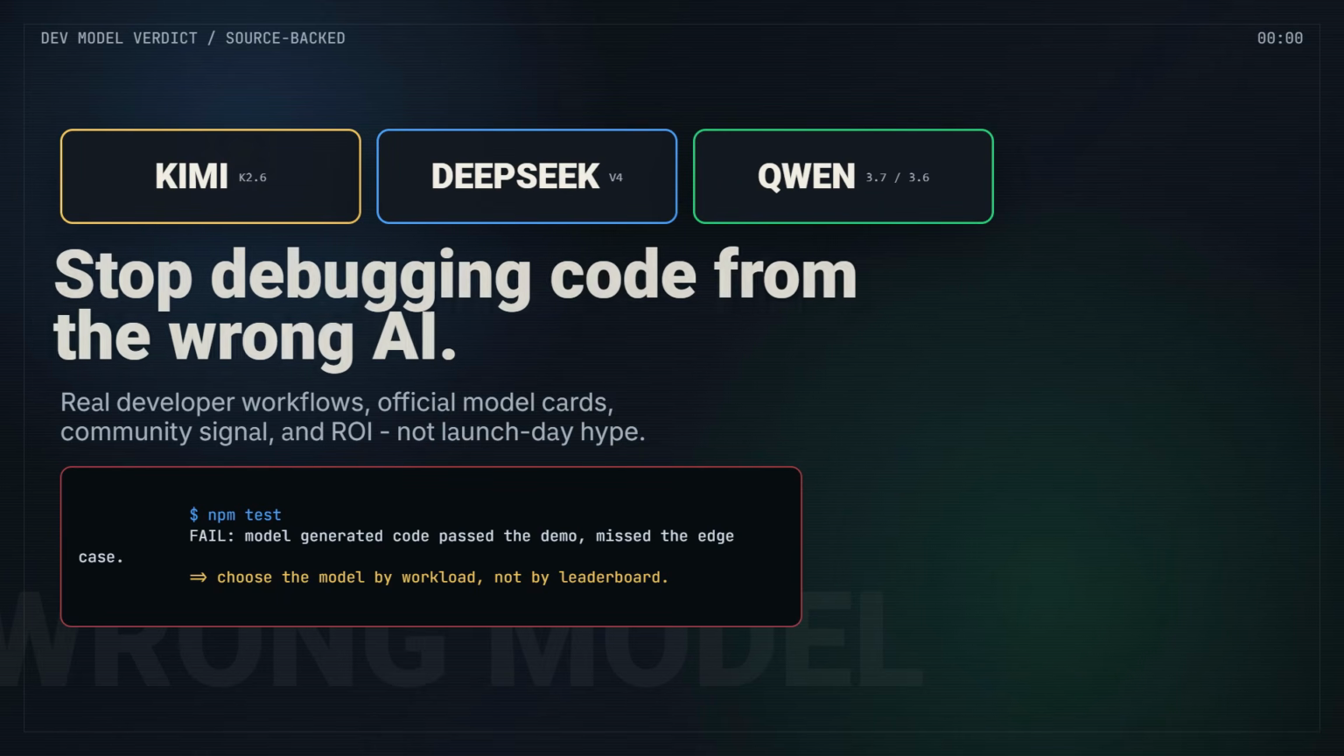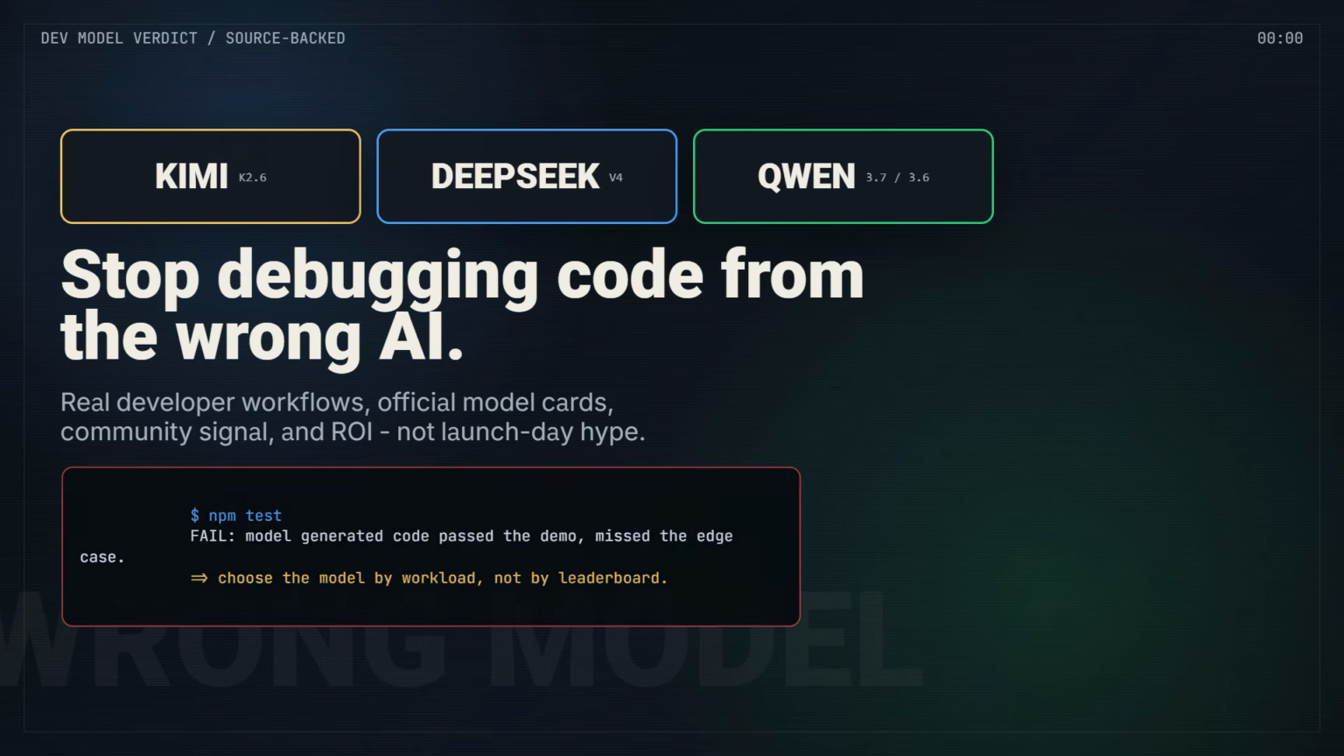Stop shipping bugs from the wrong model. I checked the latest active developer versions: Kimi K2.6, DeepSeek V4 Pro and Flash, and Qwen 3.7 Max in the cloud, 3.6 and 3.5 for local work. Corporate charts say all three are monsters. Real developer workflows say something sharper.